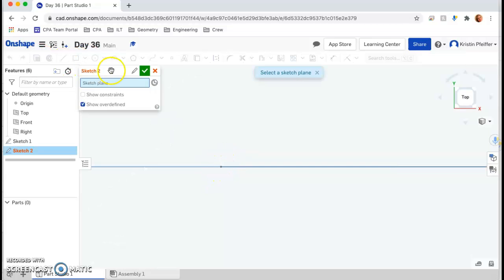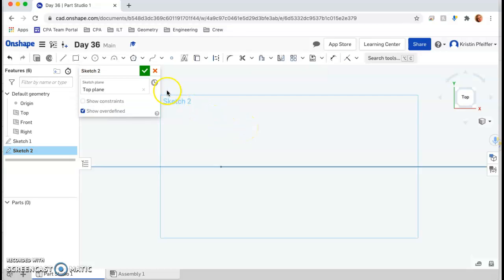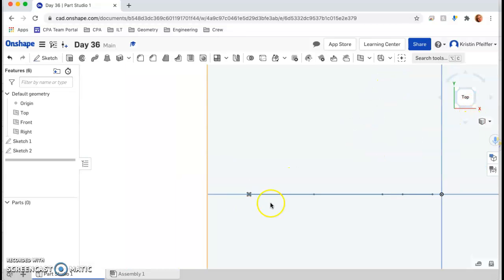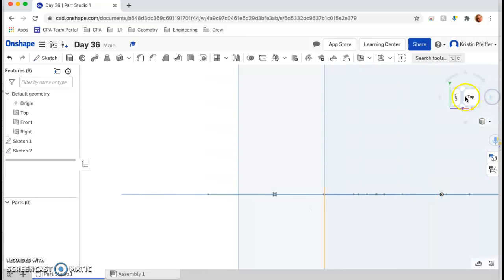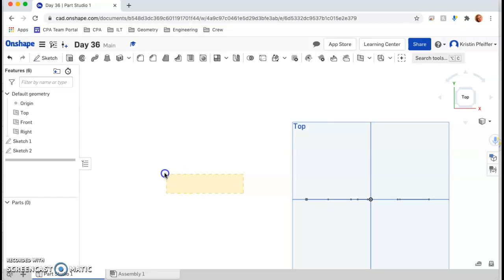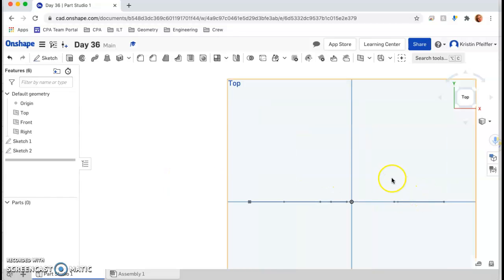So I'm going to do a new sketch. I'm going to choose my top plane, because I'm now in top, and I'm going to do a rectangle on this one. So I'm going to do center point rectangle. I'm going to click on my point and then drag out diagonally just a little bit like that. Perfect. Okay, I'm going to hit check. Then I'm going to do the same thing for my P. Over here, over there.